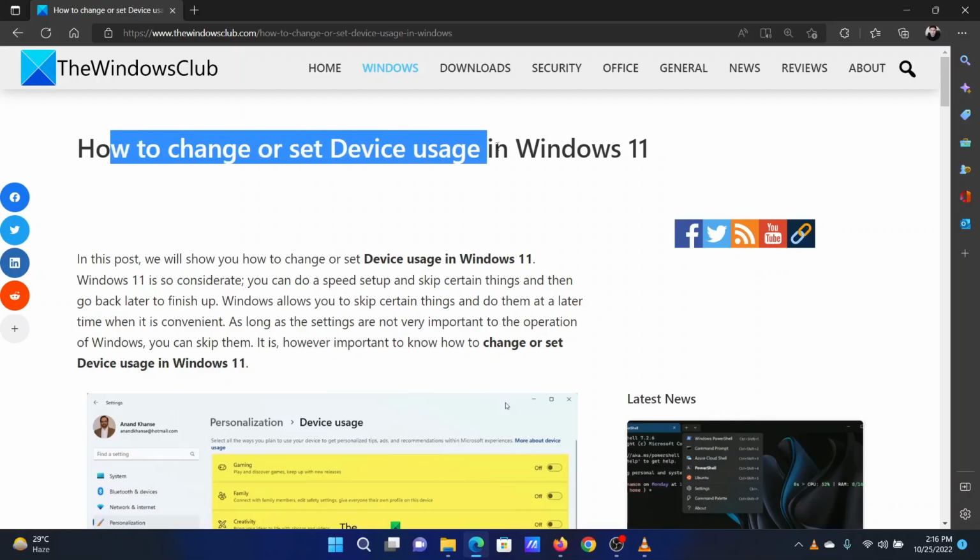If you wish to change or set device usage in your Windows computer, then either read through this article on the website or simply watch this video. I will guide you through the procedure.